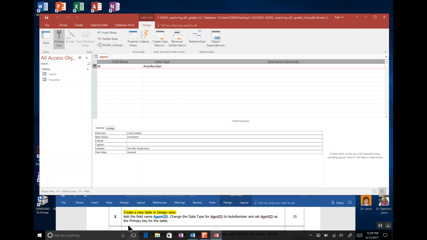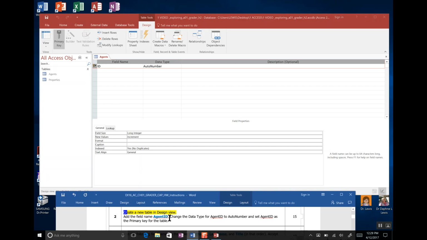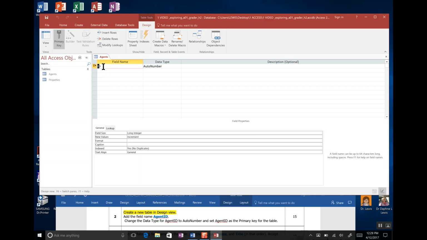Okay, step 2, add the field name AgentID. We currently have an ID field, so I'm just going to click in that, use my arrows to go behind it, and type the word Agent. We want no spaces in our field names. We want capitals to identify between word combinations, but again, no spaces.